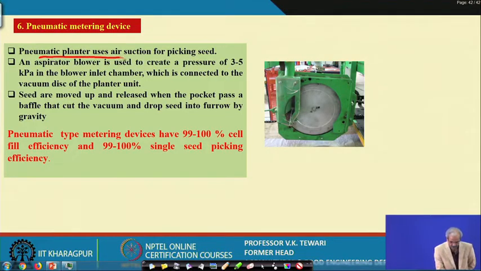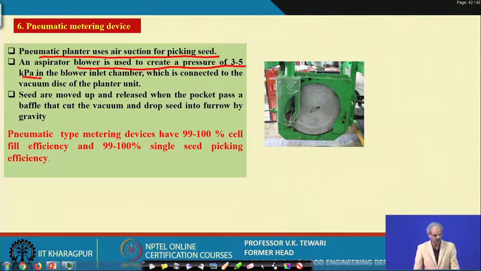This particular planter uses air suction in picking the seeds. It sucks the seeds while picking them from the seed hopper. There is a suction created. This is created by a blower which is used to create about 3 to 5 kilopascal of pressure for sucking the seeds, and the blower inlet chamber is connected to the vacuum disc of the planter unit.